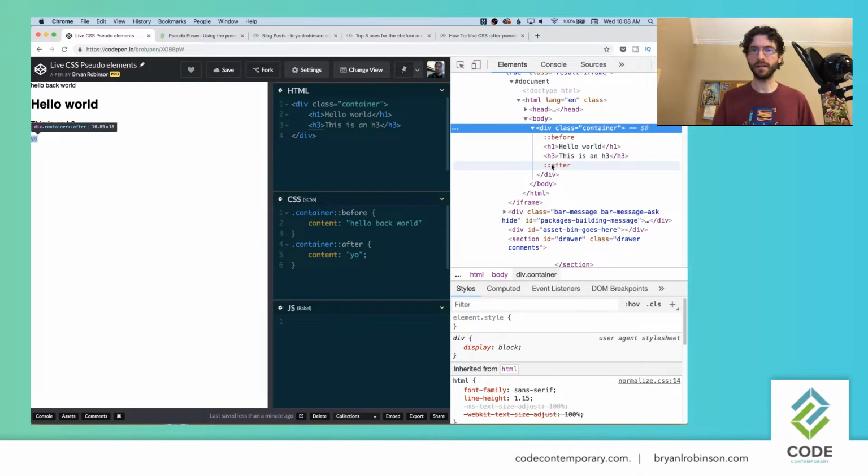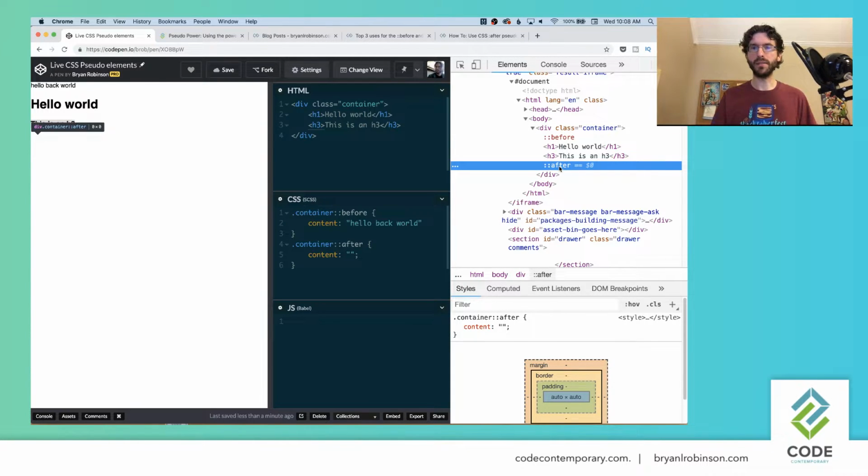You have to have content, and the great thing about content is it also takes a blank string and is perfectly happy with that. So you can see over here on my left-hand side, I've got hello back world, hello world, this is an H3, and then nothing, but rendered into the DOM is that after element. It just so happens that it has no content inside.